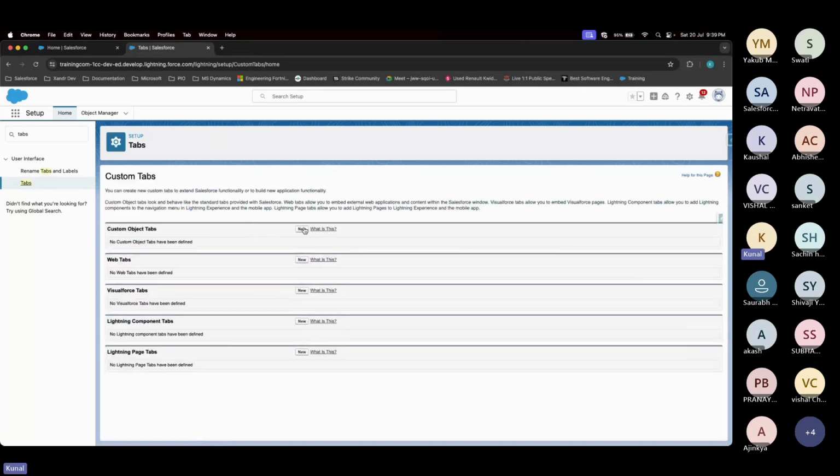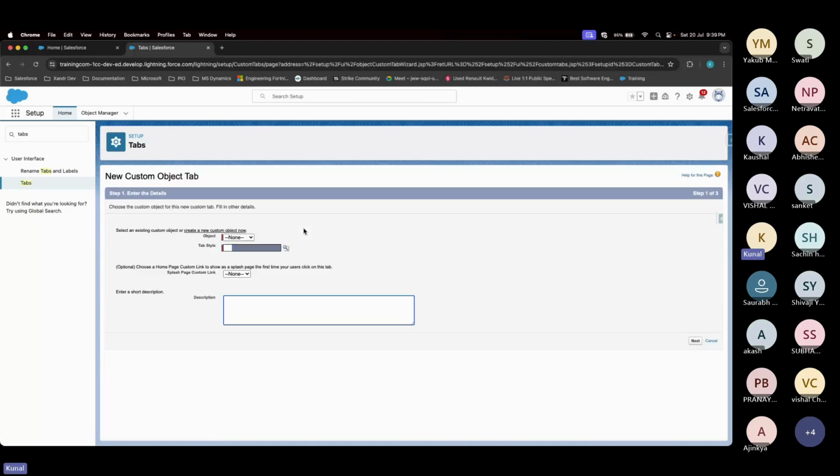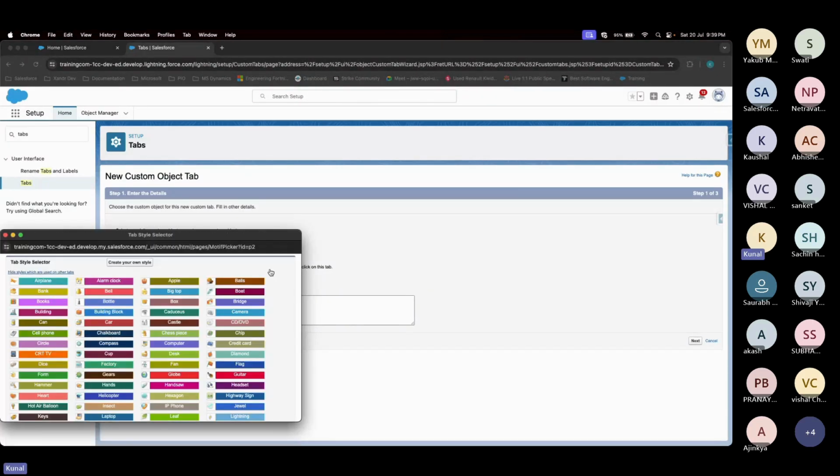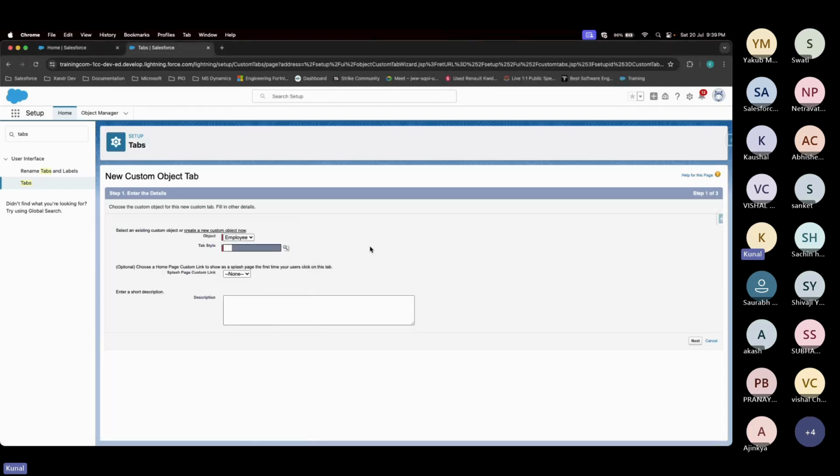Nothing is created right now since our object is a custom object. So we click on custom object tab. Now you see here, since we have already created a custom object, it is showing us that you still have not created a tab for this object. You can now create it. So the object I'll select as employee. Tab style is something, let's keep it default for now. This is just a UI part. We will work on this later on. Custom tab for employee custom object.